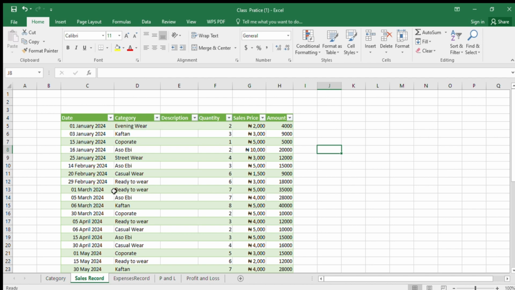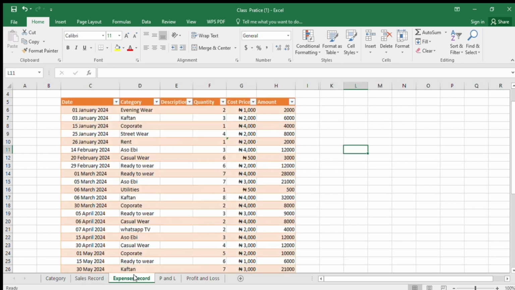But in this video we are going to be learning how you see it monthly. You just have to change the date range, and you'll be able to get it for weekly and the rest. So it's very simple. So this is the sales record now being all populated, and also the expenses record all populated.